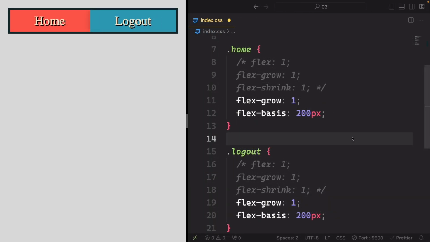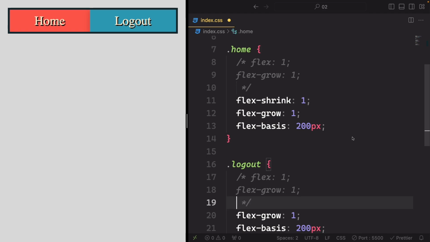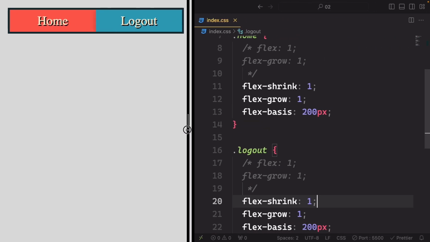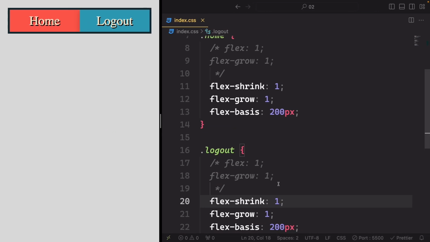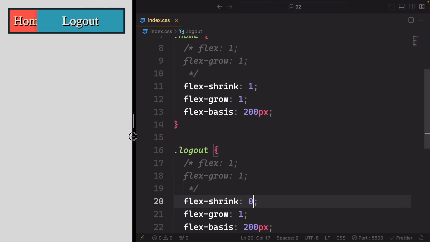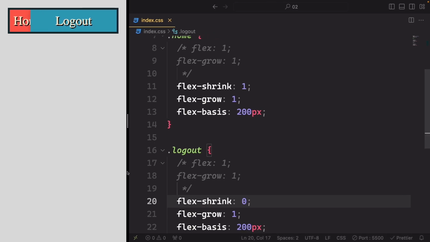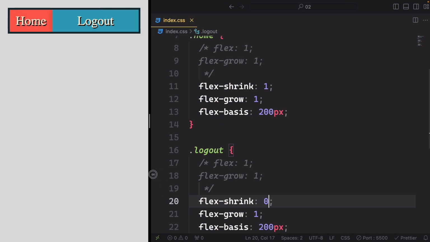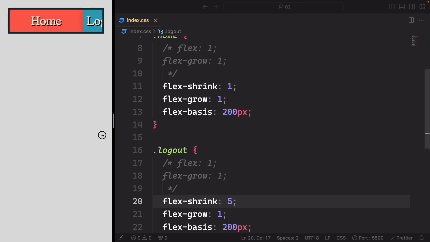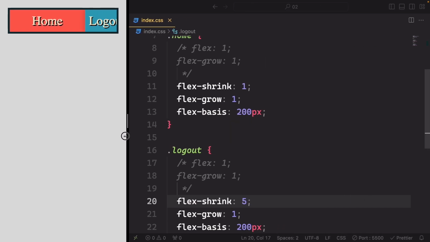Now let's shift our focus to flex shrink. By default, flex shrink is set to 1, meaning items will shrink at an equal rate if needed. If you set one item's flex shrink to 0, while keeping the other at 1, the item with flex shrink set to 0 won't shrink when the space becomes limited, but the other will. If you crank up one item's flex shrink to a higher value, like 5, it will shrink much faster than the other when space is tight.